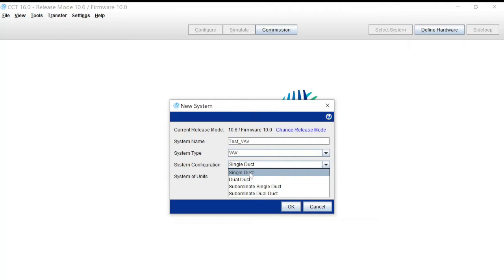Single duct is basically one set of air ducts that is going to supply air from the air handler, and then potentially the VAV could be running some type of a reheat. Dual duct is basically, what it sounds like, you're going to have two sets of ductwork, one for heating, one for cooling, that the VAV will be controlling.